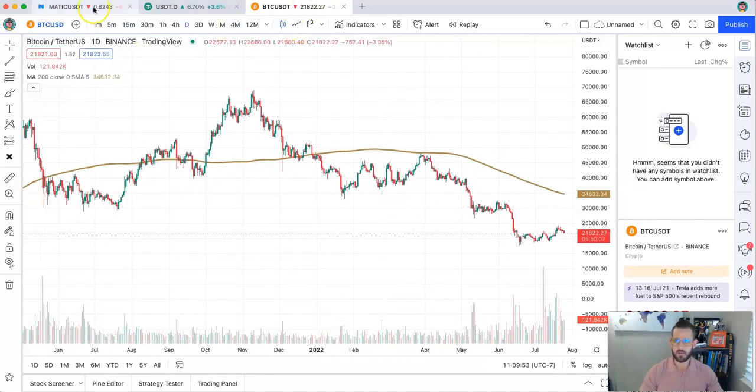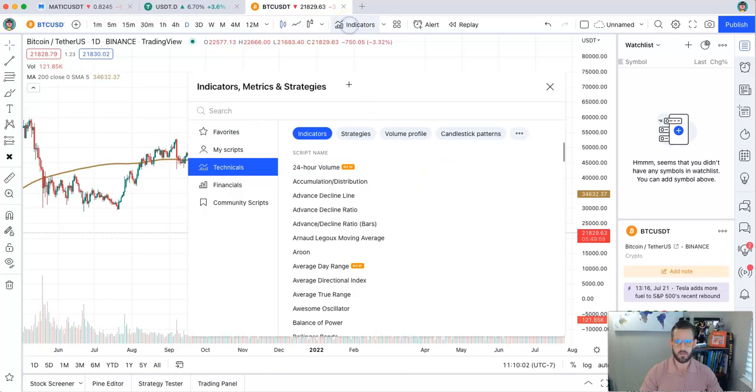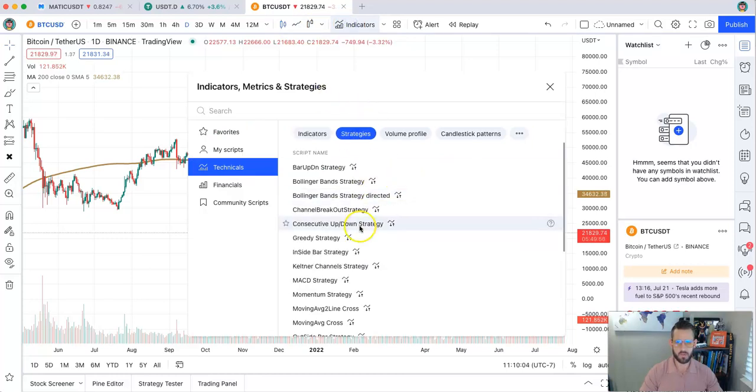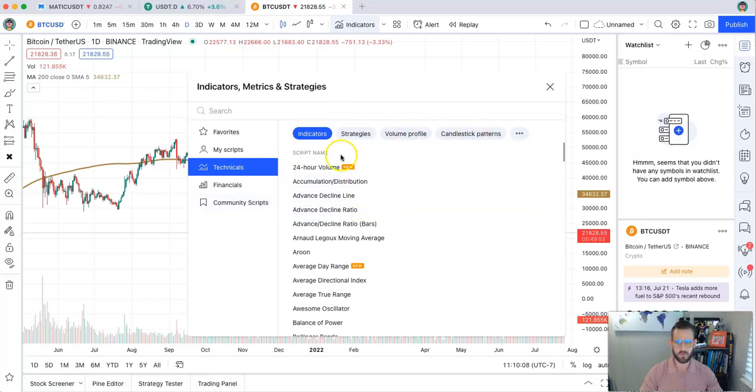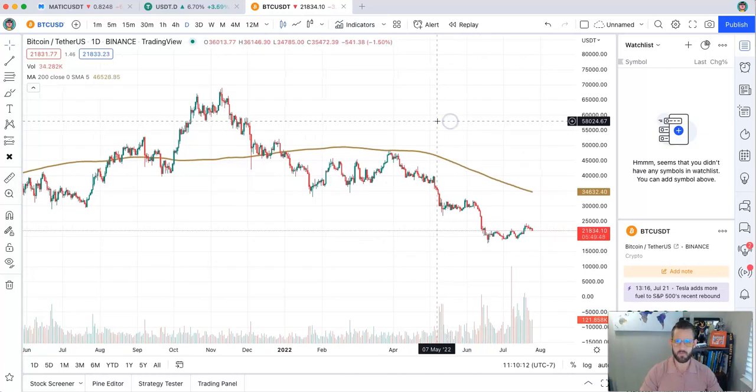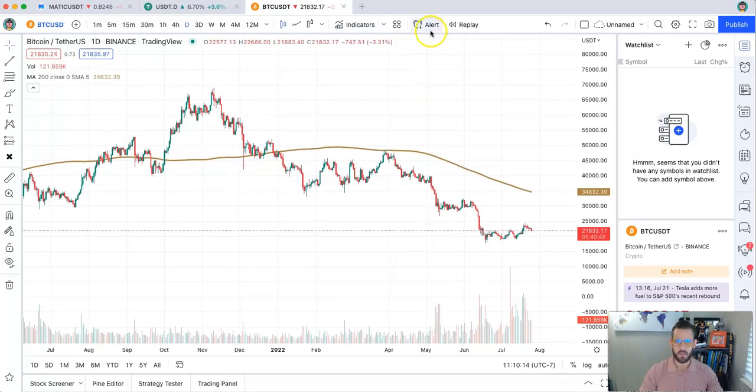Okay, so that's indicators. So we have our pairs, our time frames, our chart layouts, our chart types, our indicators. There's also strategies that you can look at, candlestick patterns. There's a lot of stuff you can look at here for the indicators. Not necessary, but they're more tools to have. All right, so let's keep going across the top here.